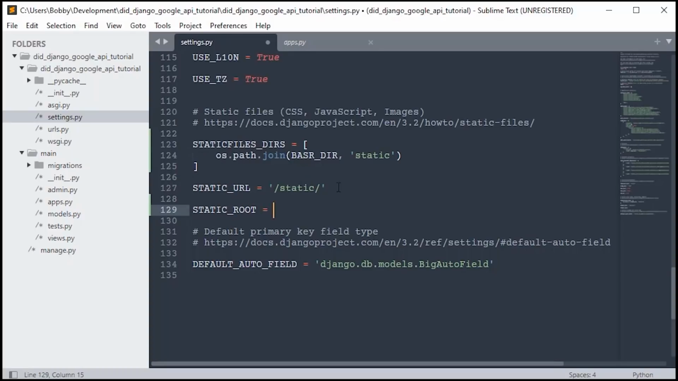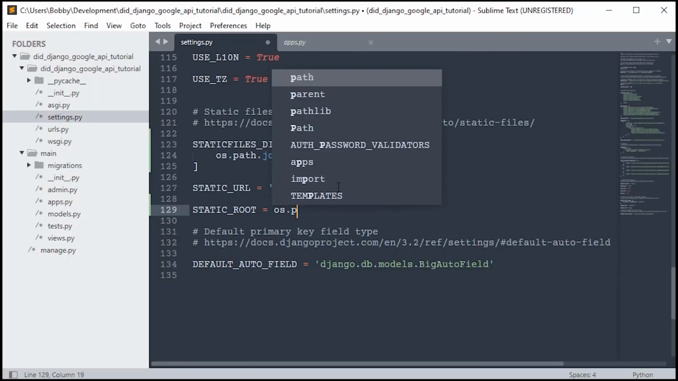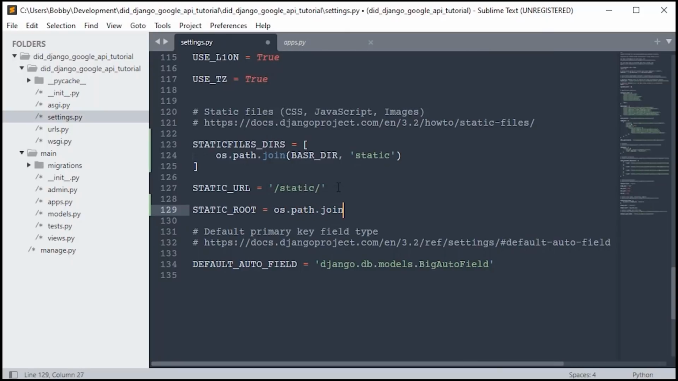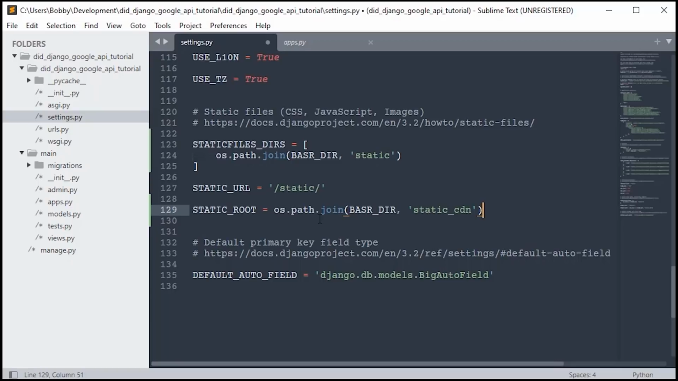There we go, and this is os.path.join. Then bracket, and then this is again BASE_DIR, but this one is static_cdn. Okay, they are the only changes we need to make to settings.py in regards to static files. You need these variables for it to work and serve CSS and JavaScript files to the project, to the front end. I won't do any more of a deeper dive than that.